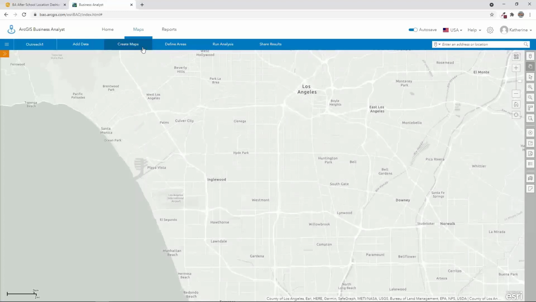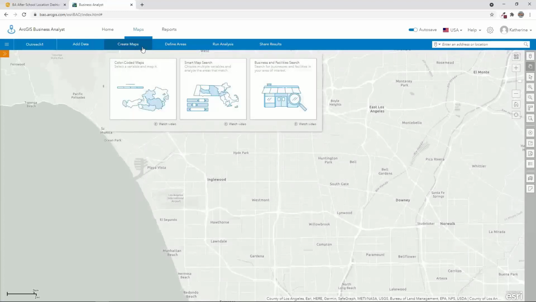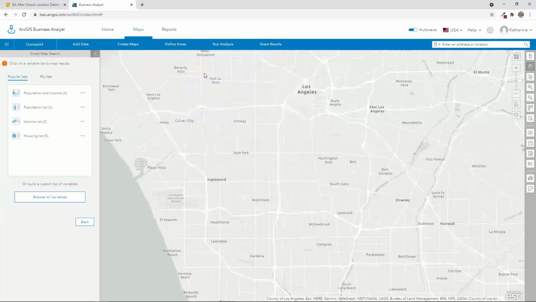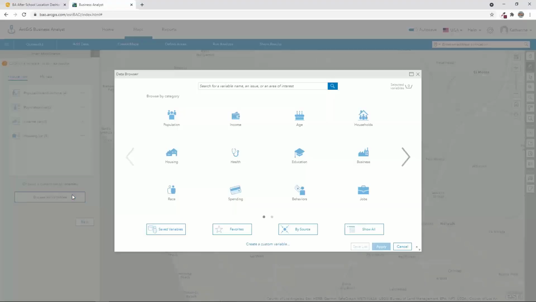Here, I'm interested in seeing access to internet trends across the city. So I'm going to use the Smart Map search to help me get a better idea of where kids have access to internet and computers at home. With Smart Map search, I can choose up to 5 variables from US Census data to be related and shown on a map. I want to see where access to both computers at home and broadband are low. So I'm going to type internet into my search.